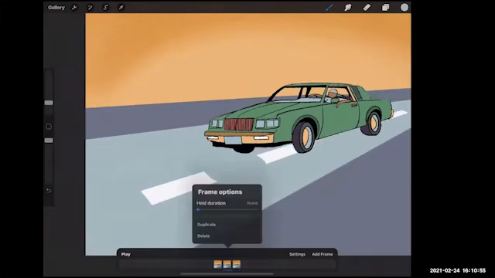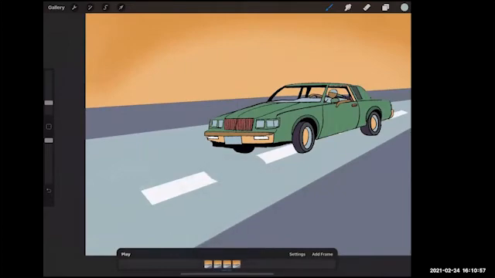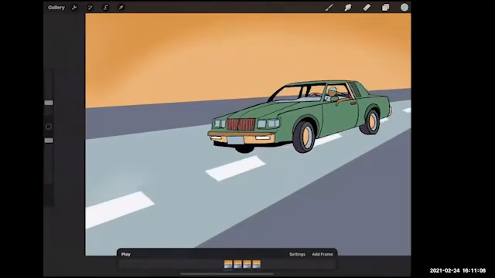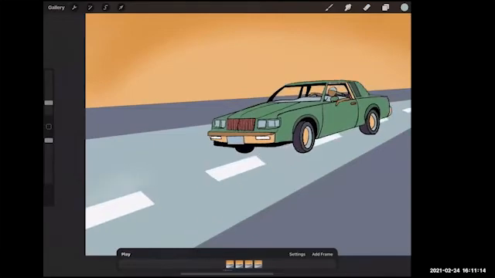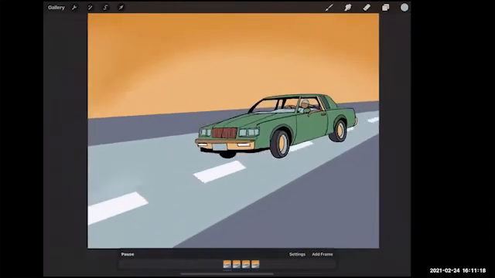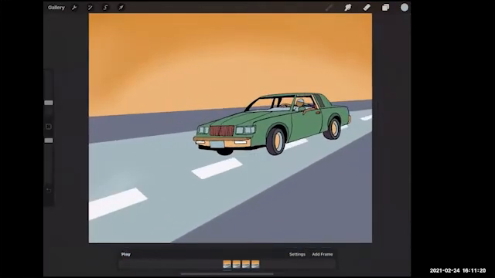Then I'm going to duplicate my second layer and move it to the back of that one. So now I have 4 layers that are repeating themselves instead of 2. 1, 2, 3, 4. And I like the car bouncing, but I kind of want to make it more subtle.